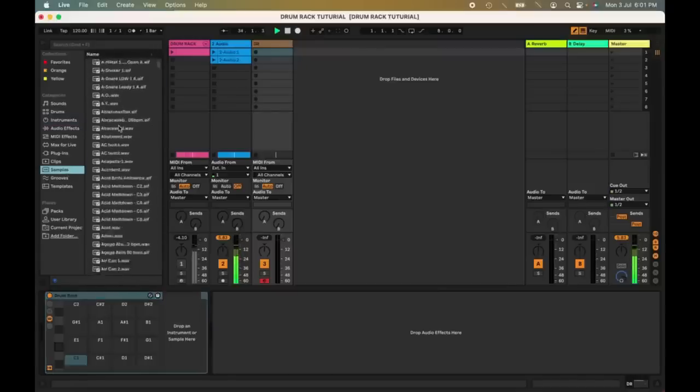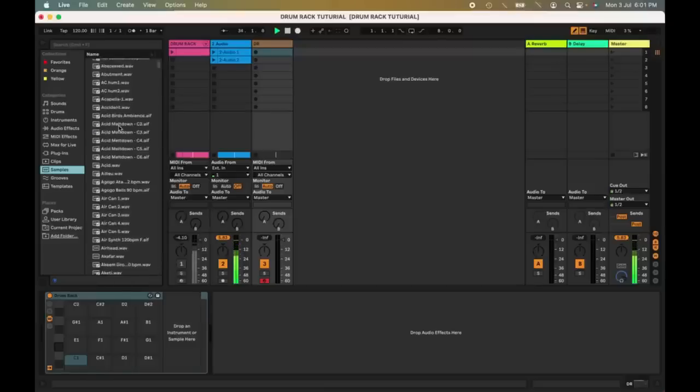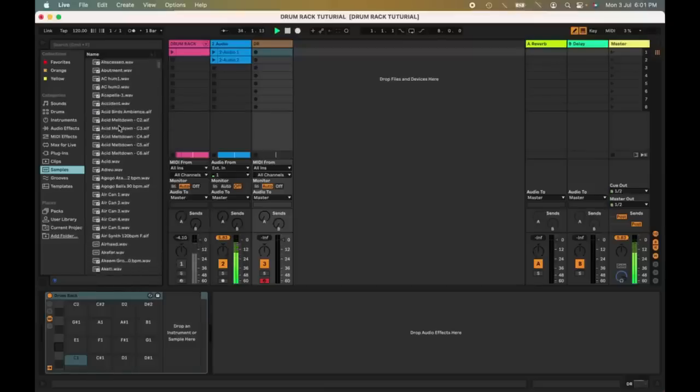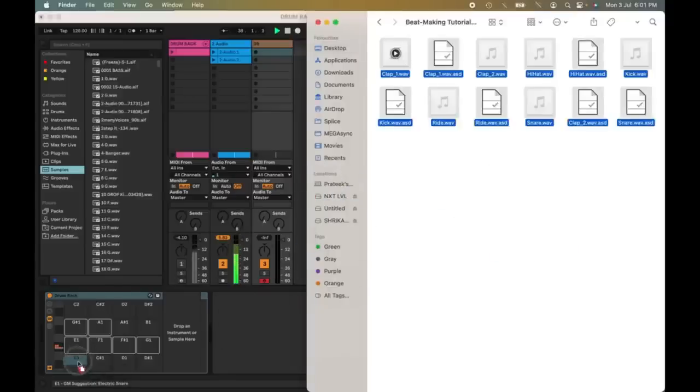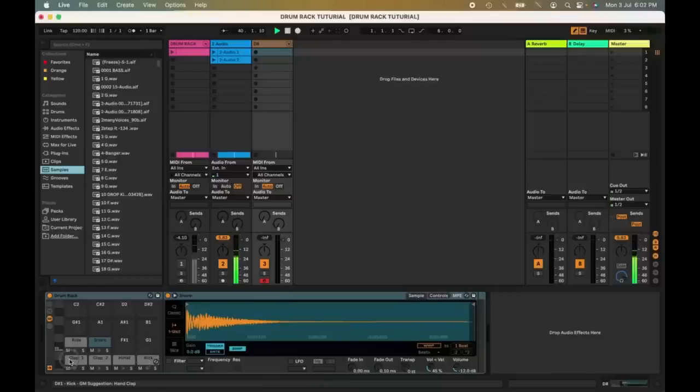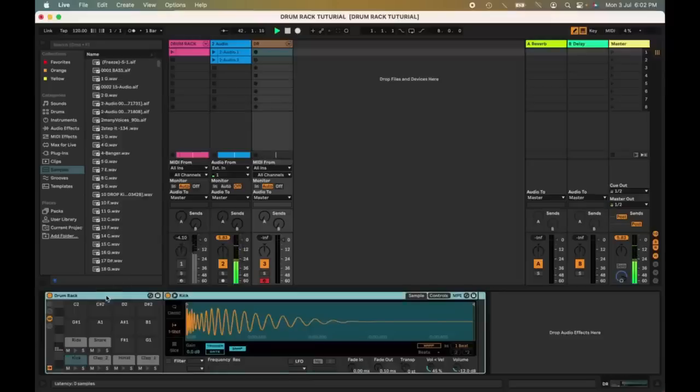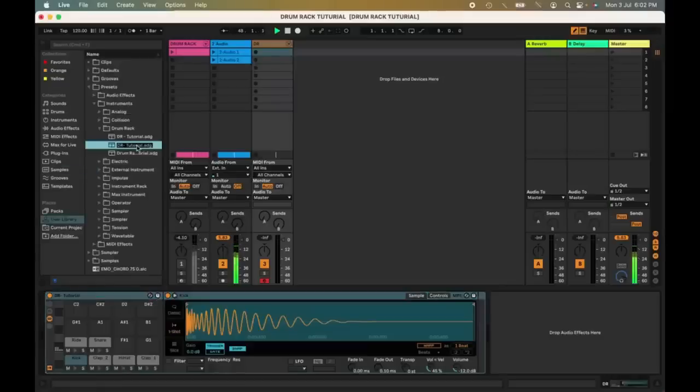Now let's add samples to the drum rack that we have just created. You can import samples from the browser here or from the Finder directly to your drum rack. You can rearrange the order of the samples by dragging it to the desired place, just like this. You can rename the drum rack by pressing Command plus R from your computer keyboard to rename a particular drum rack. And by clicking here, you can save the drum rack and preserve the settings.